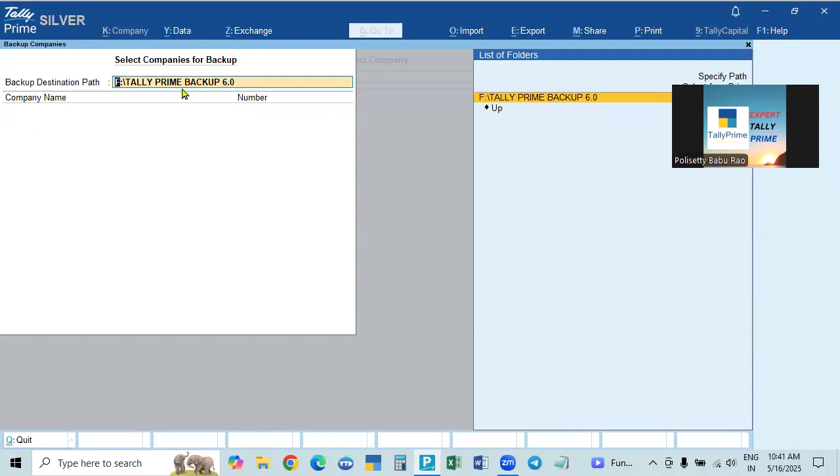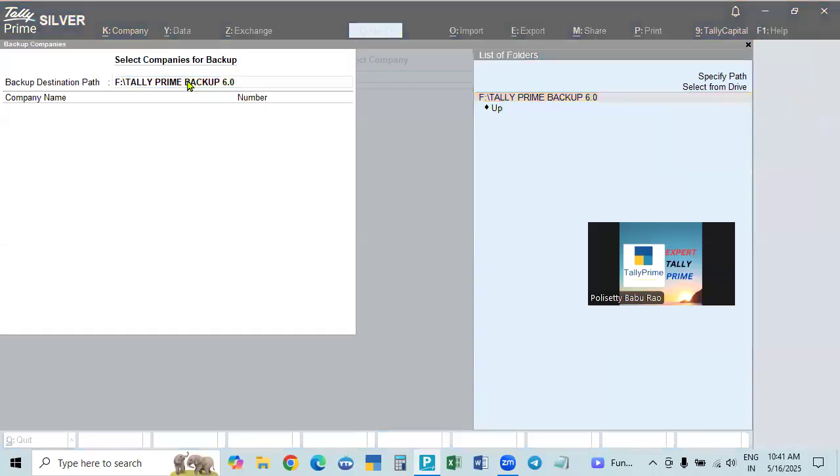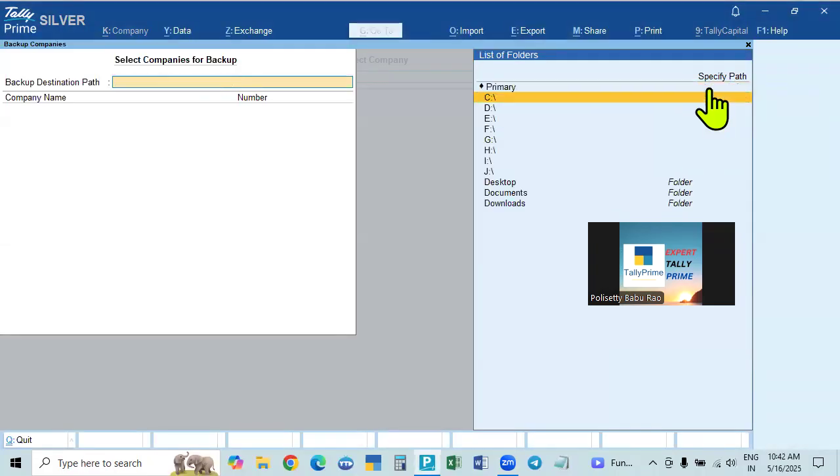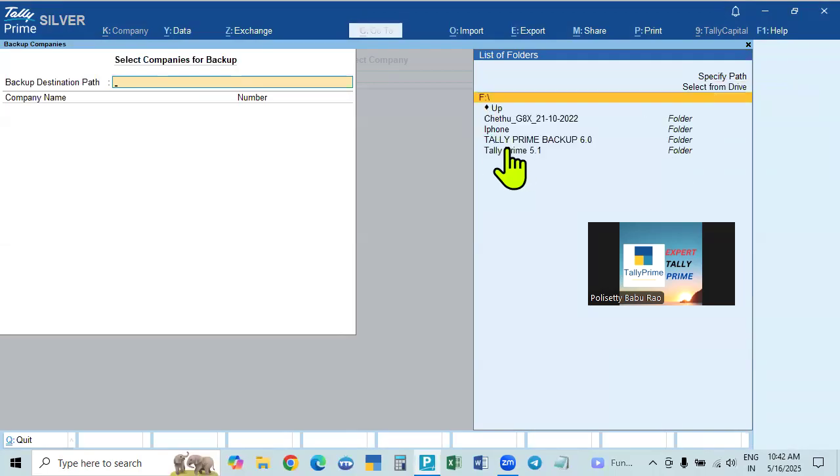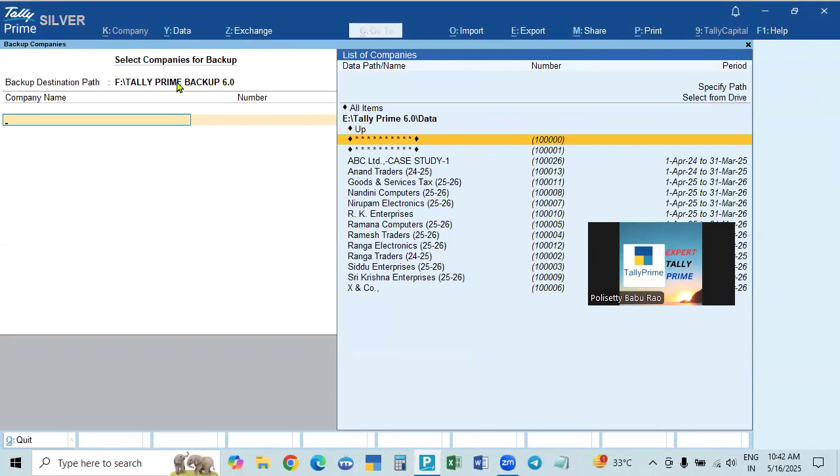Some other path means some other folder, some other drive. In the drive, you can create it in advance and come to this. If you already created it in advance, select it from the drive. Go to select from drive and select the F drive, where I created Tally Prime Backup 6. You take this, add it, and it will go there. Then press space again, and it will come here.